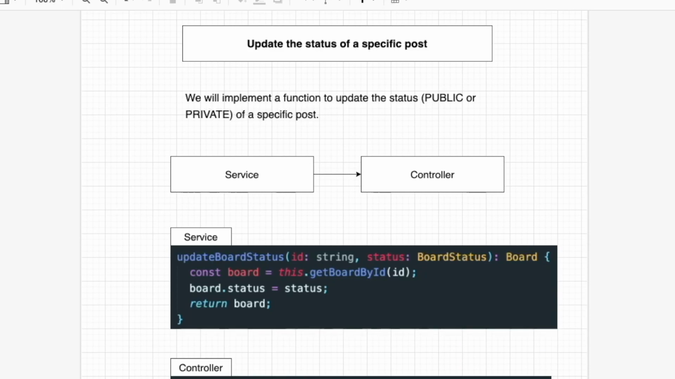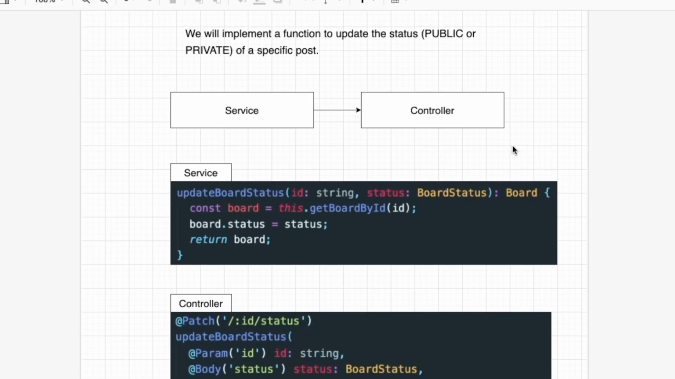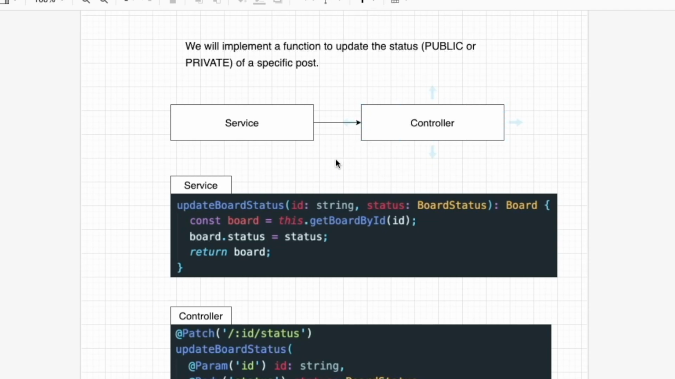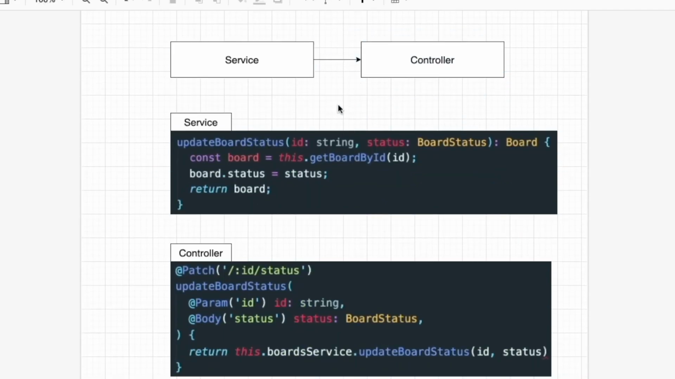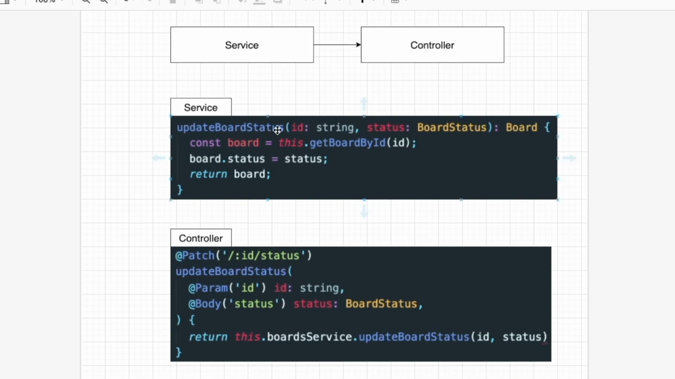Today we are going to update the task of a specific post. So we will implement a function to update the status of a specific board. This time again, we are going to make the service first and then the controller. When we update the board, actually we need to get the board data by ID, because we need to update the specific board. After getting all the specific board data, only then can we change the status value.